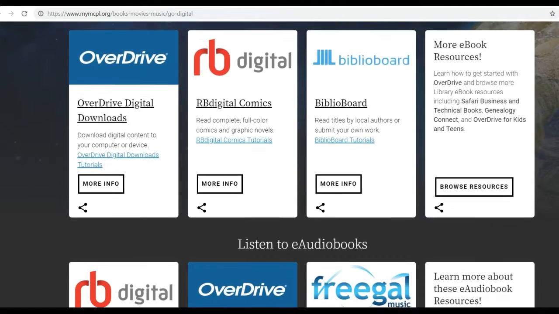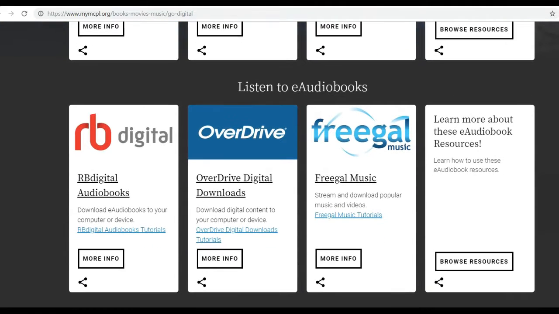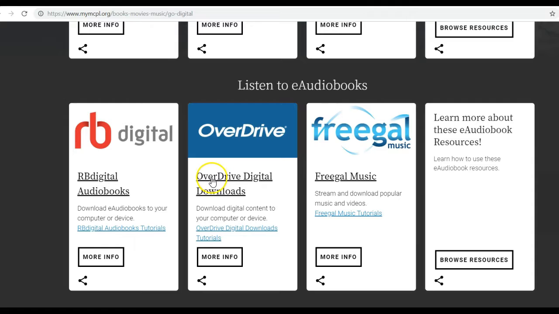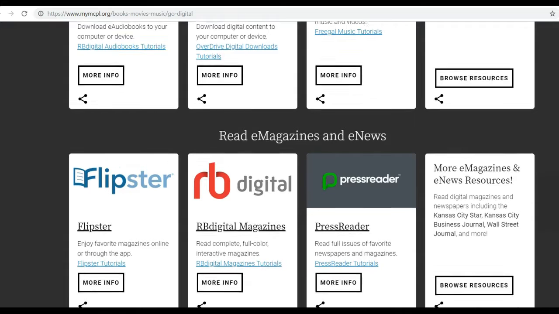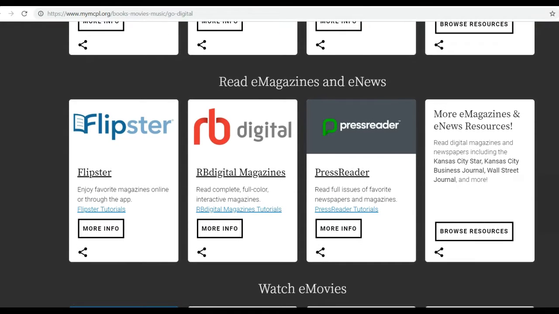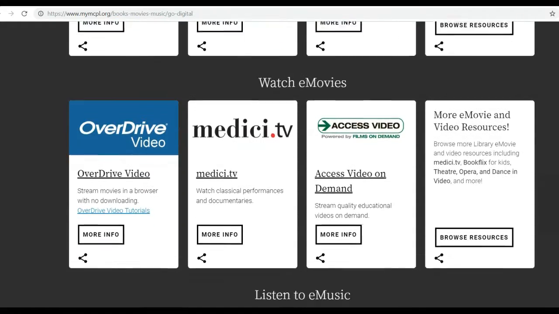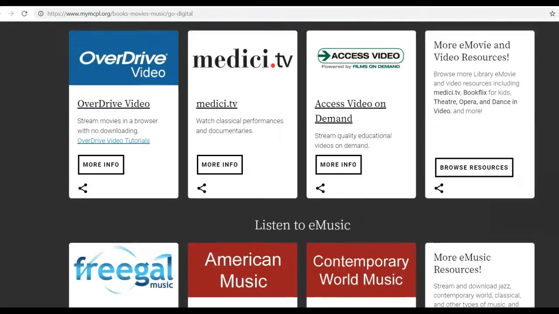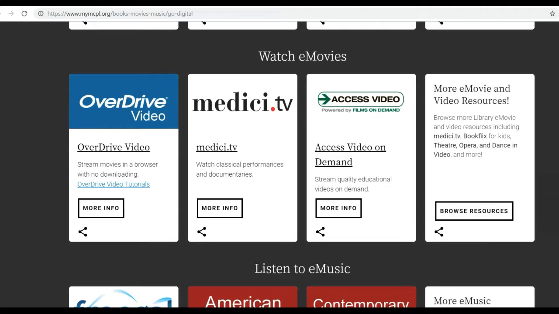And there are some other resources for ebooks and audiobooks. Again, Overdrive is a huge one. RB Digital again, and then Freegal, which is also very useful for music. It has some audiobook listings. E-magazines: Flipster, RB Digital again, Press Reader. And then movies and music. These were what I really just wanted to talk about really quick.